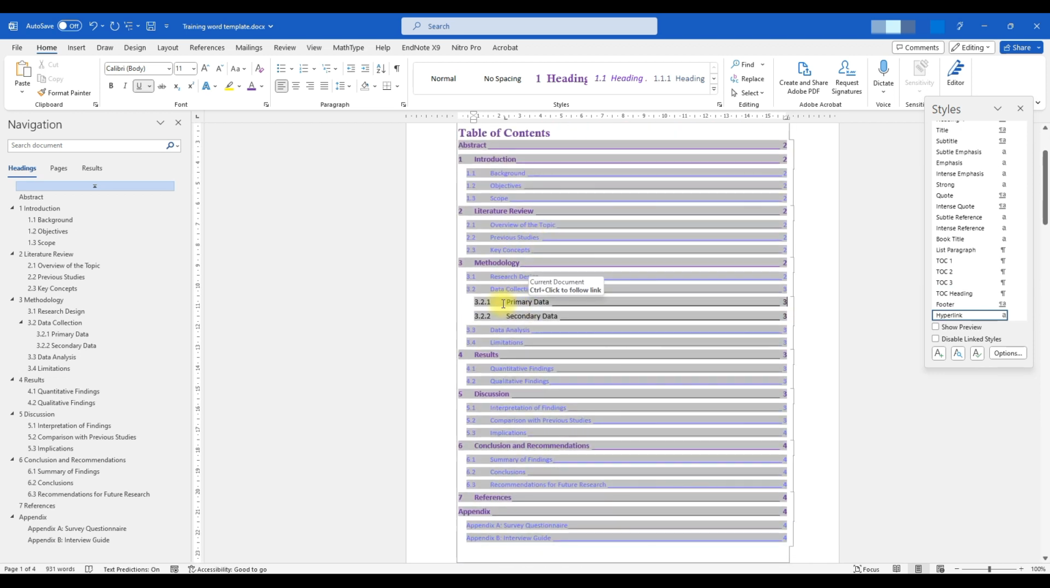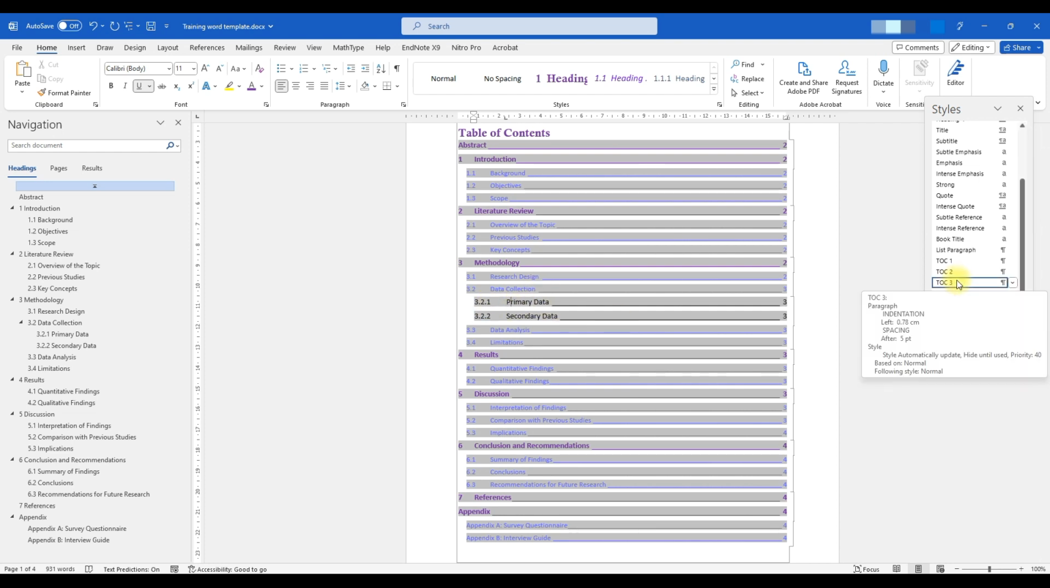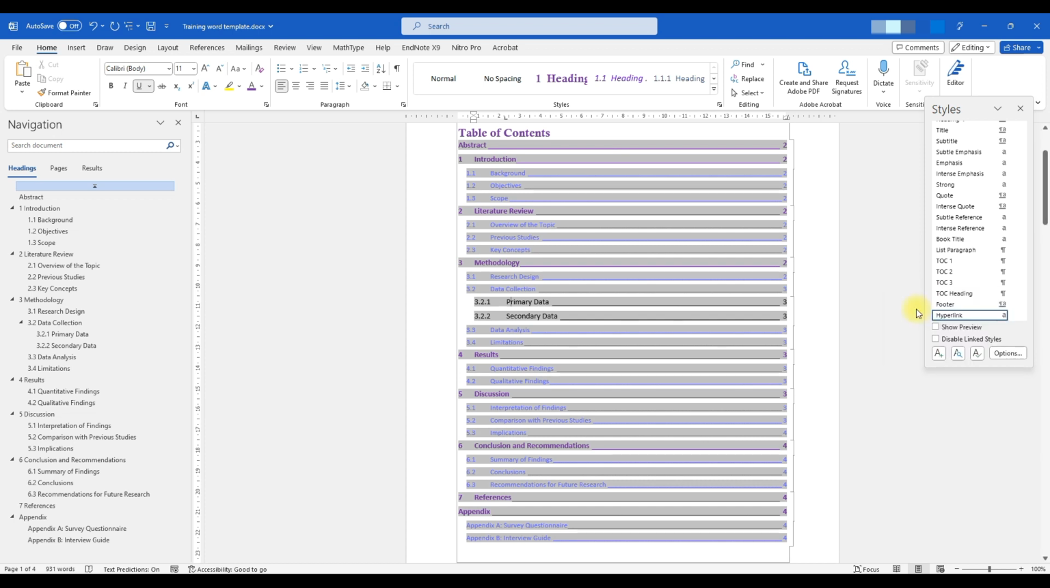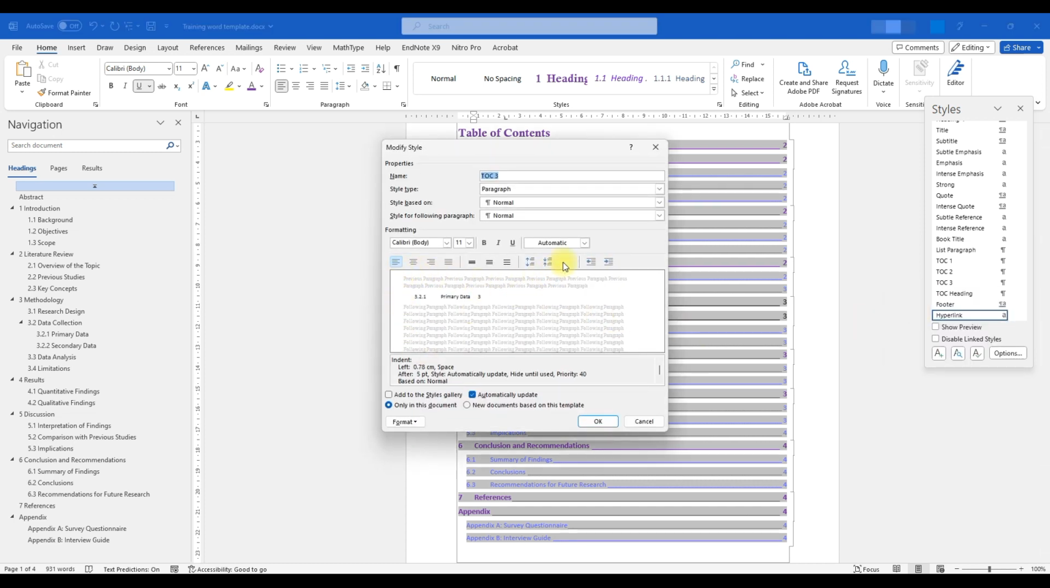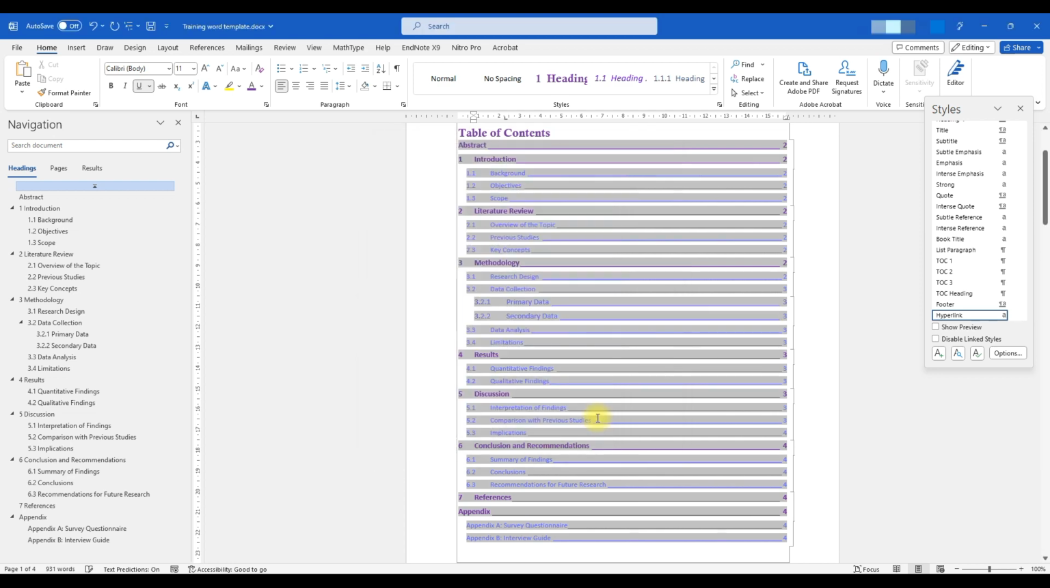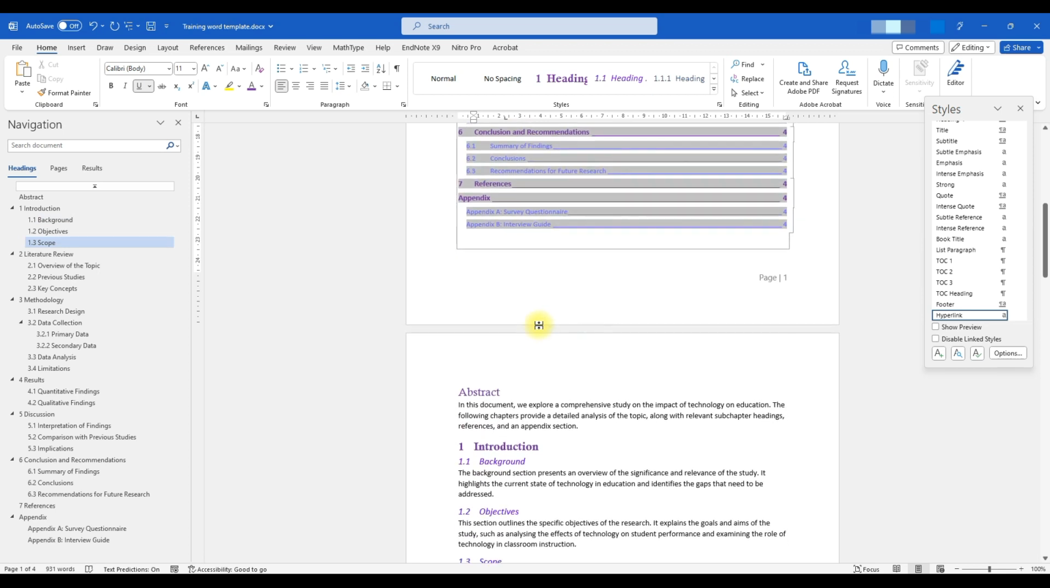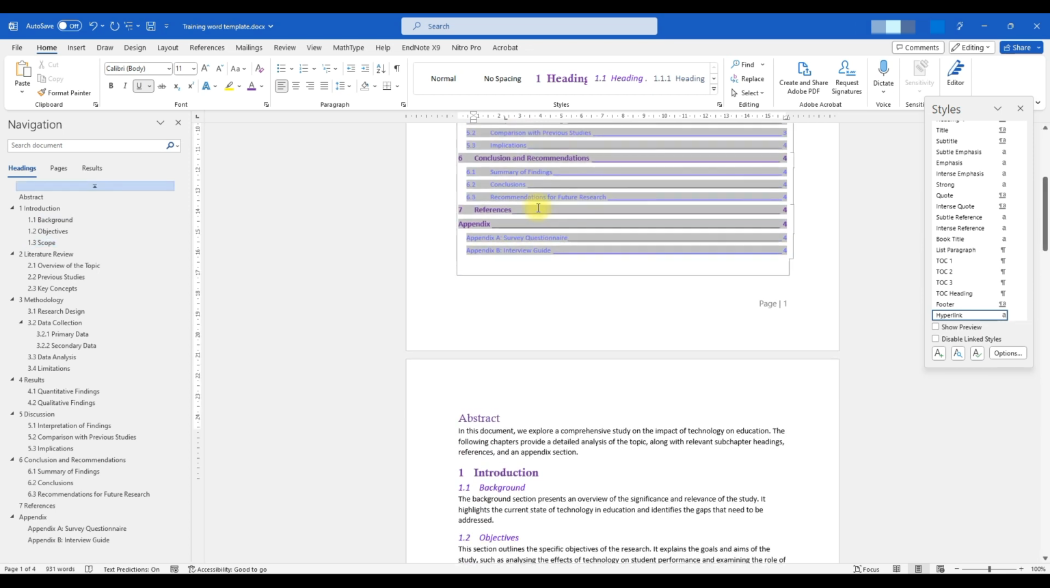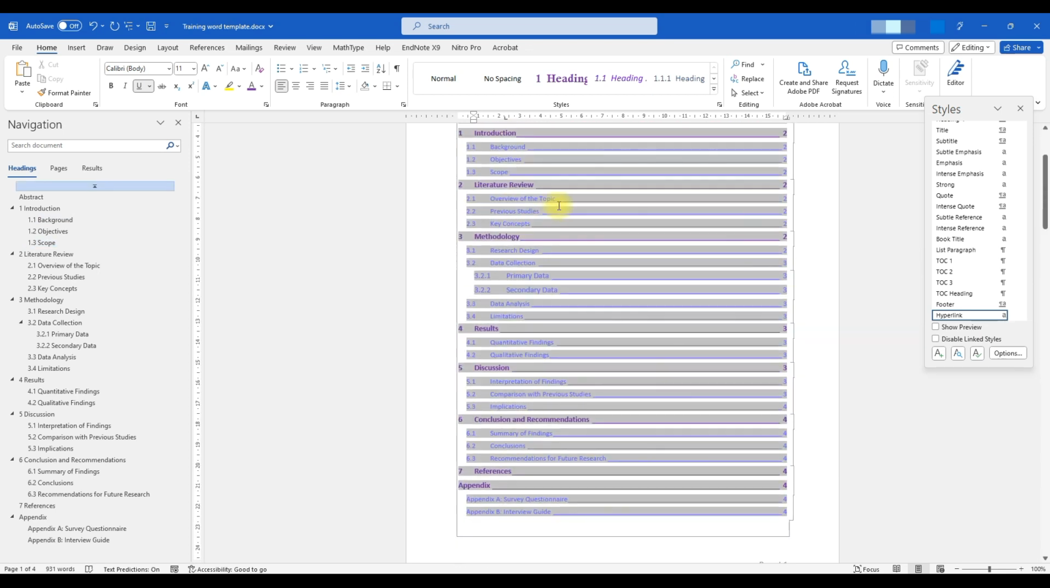Now, if we want to do that for level 3, this is a level 3. We can go back and say modify level 3, choose the same color as before, and then just click on OK. So that's our level 3. So that's how you modify your table of content and format the entries within the table of content.